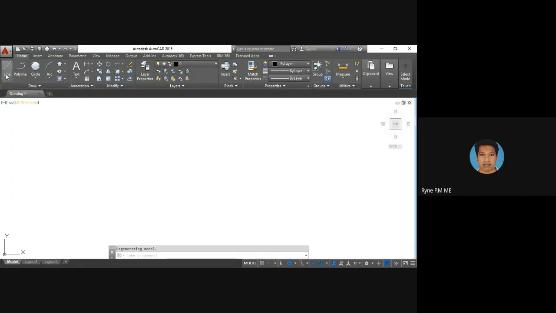First we have the line tool. This is the line tool. You just bring the cursor here using your mouse and left click to select the line tool. Then you bring your cursor here, and it shows specify first point. You just specify the first point here. Okay, this is the first point.